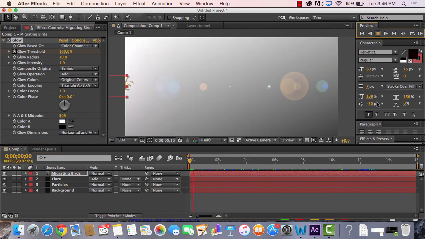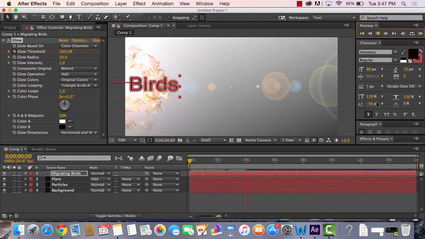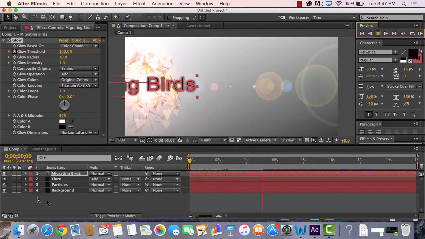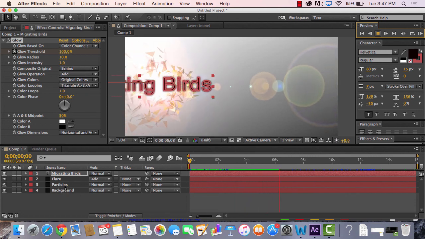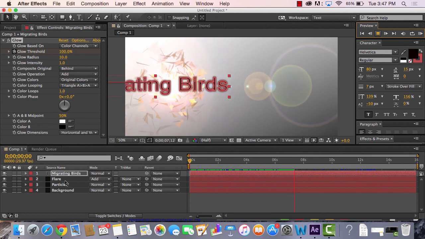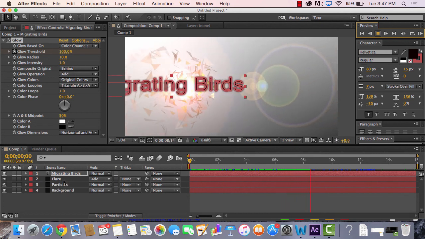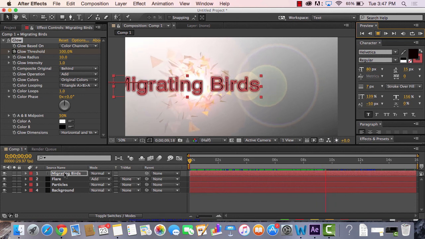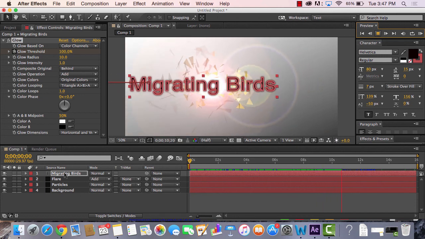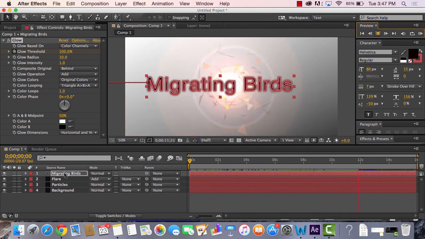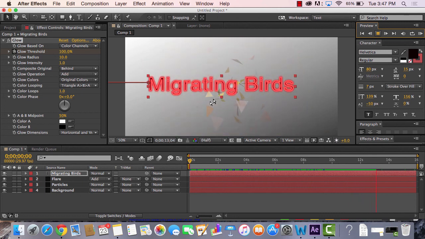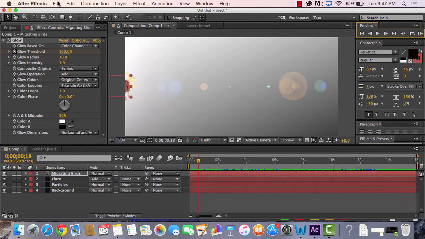Let's play this from the beginning. So we have the ramp effect at the background, then we have Physics Particles 2, and then we have the flare, and then we have the Migrating Birds text. On top of it we have the glow effect. Now I want you to explore a few more effects after this, once you finish this. So the effects go away, and then the glow comes up, and then the glow goes away also. Let me just save this.